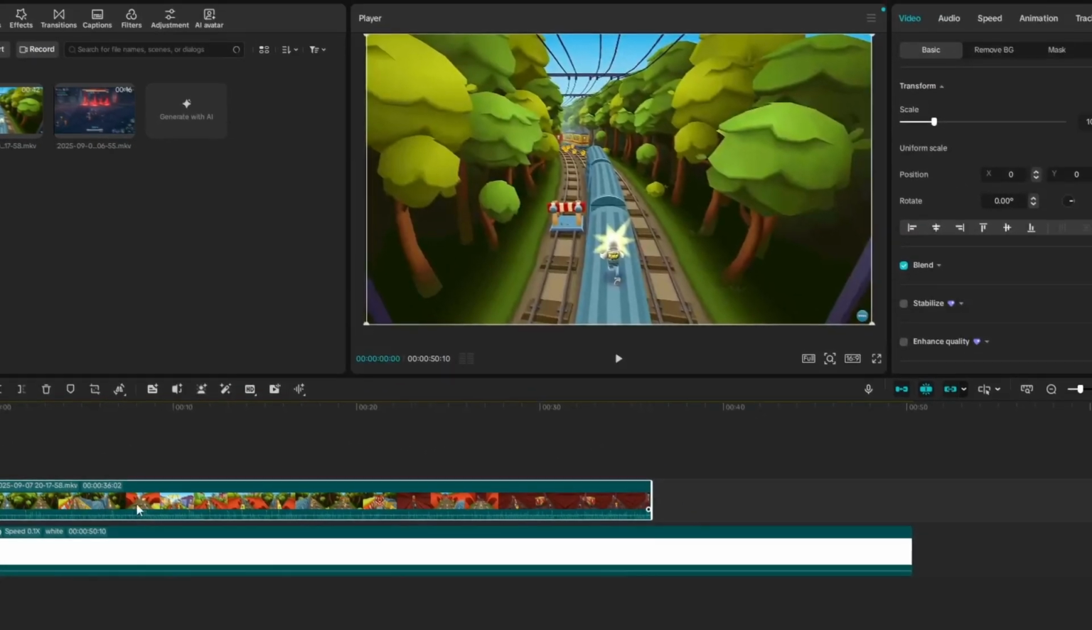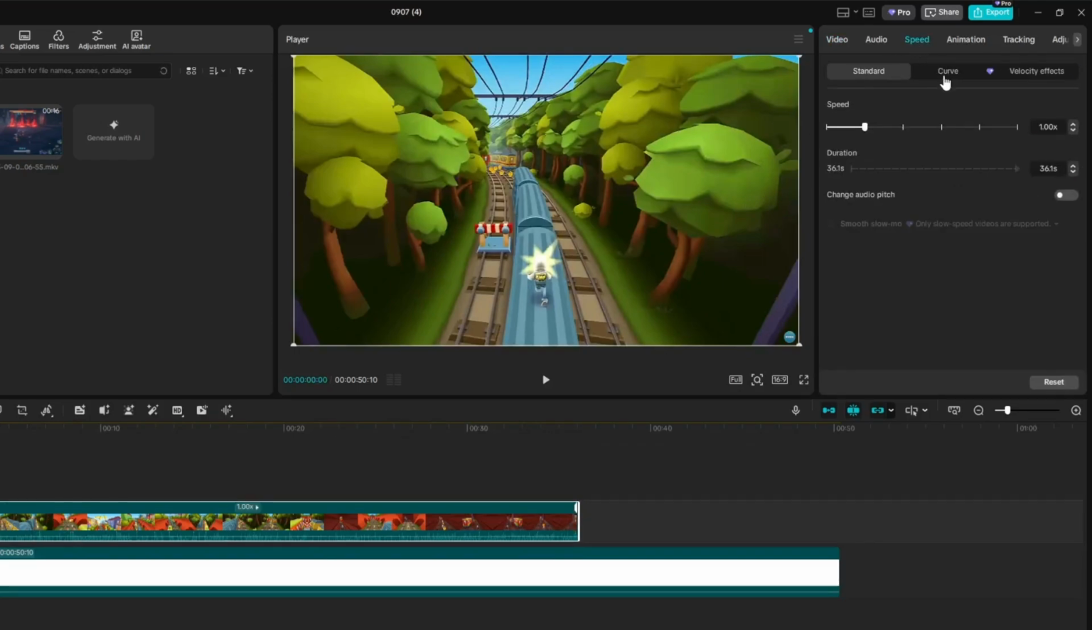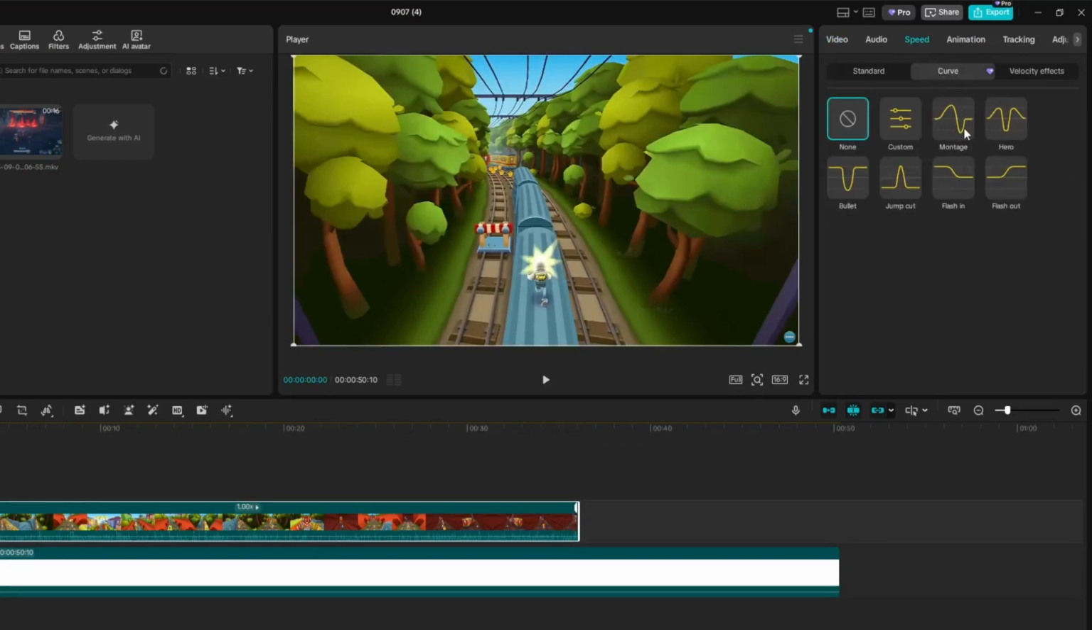Select your clip, choose speed, then pick curve. Select a preset like montage or custom to make the gameplay smooth and dynamic.